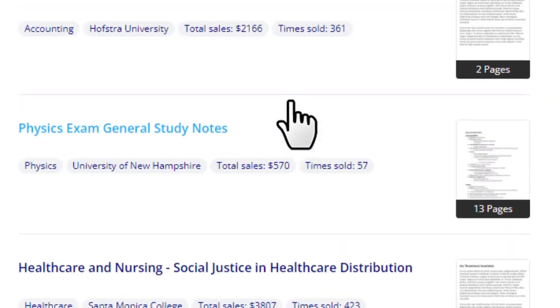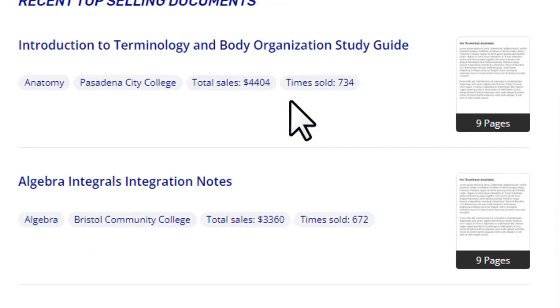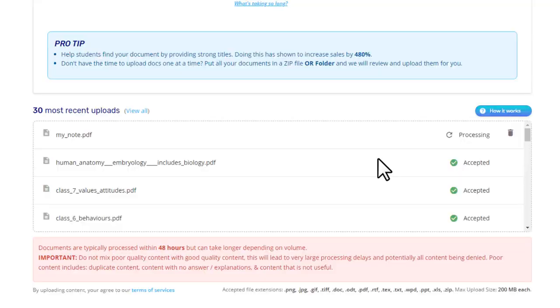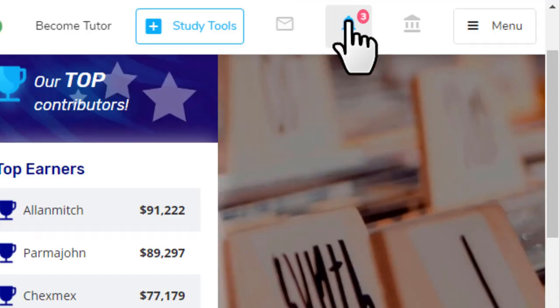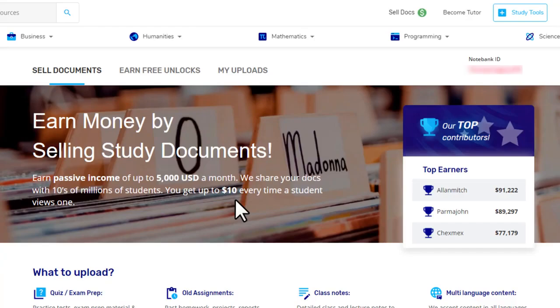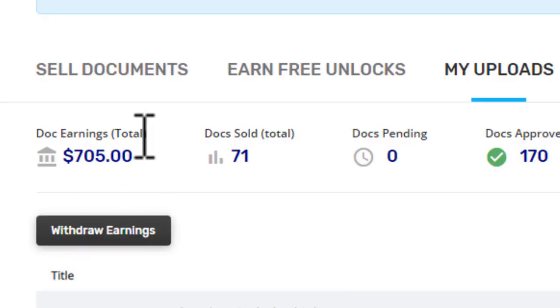So the key to making tons of money is to upload documents as much as you can, which will increase the chance of getting sales multiple times. And once you start getting sales, then you'll see here notifications, and if you click on it, then you can see how much you've earned, and which document got sold. Now let me show you where you can see your total earnings, and how you can withdraw your money. So you want to click here my uploads. And then here you can see how much you've made.